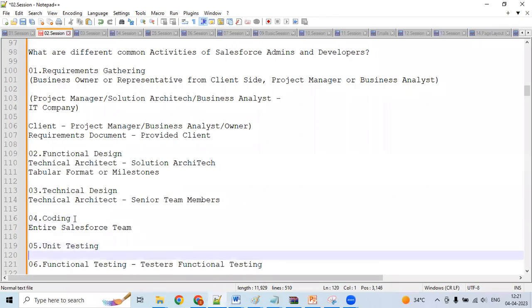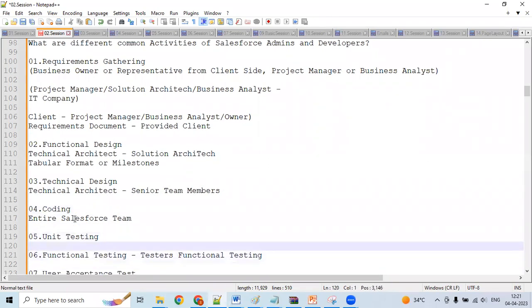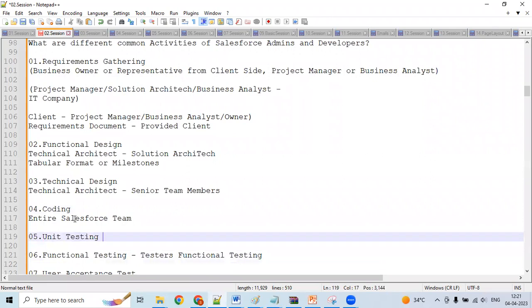Once coding is done, at the developer level, they do unit testing, meaning how this functionality is working. Each and every functionality they will test. If they write one program, they test that program. They will give input and see the output. They will write down the output. They will give different kinds of inputs and test. That is called unit testing.